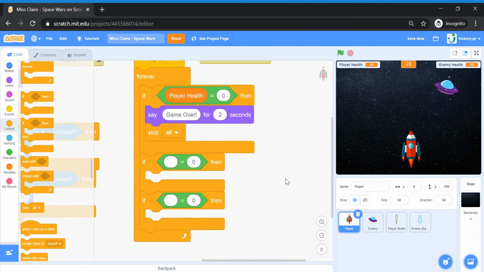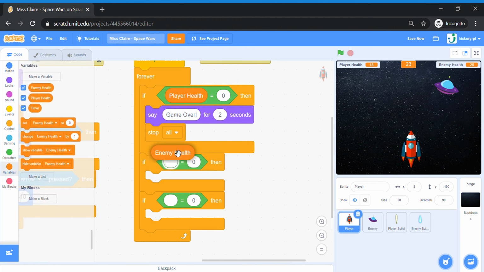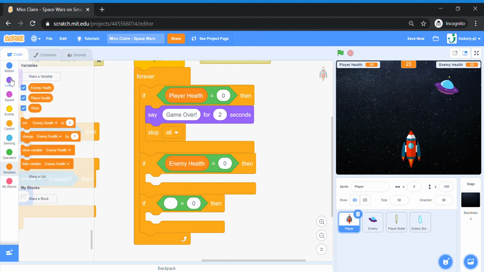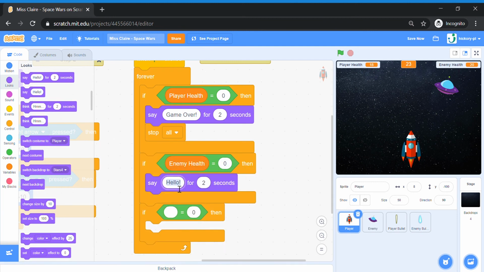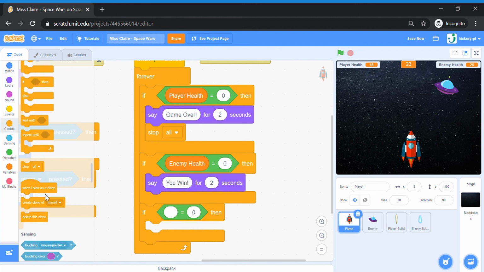Alright, but we can also have game over if the enemy health reaches 0 as well. So we're going to add another condition. If enemy health equals to 0, then same, this time round we're going to say you win because we have finally destroyed the enemy. You win for 2 seconds, and then we're going to do a stop code also.